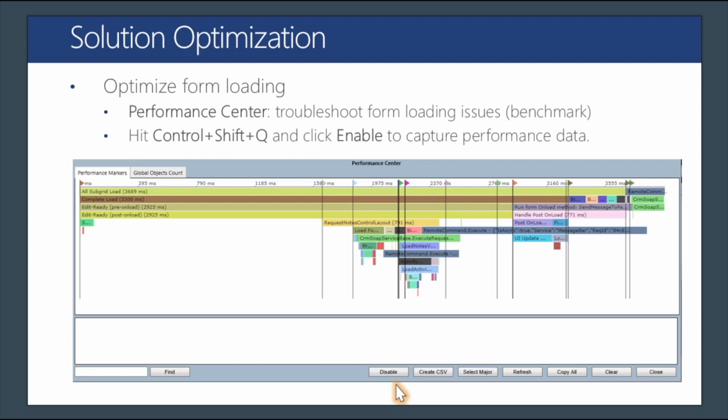In Dynamics, once you are already authenticated, you can press Control-Shift-E keys, or Control-Shift-Q in IE, and this will display this window that we can see here. After that, we click Enable, and we can load the account form, for example, and it will display something like this. So we can see how much time it took for the form to be ready.